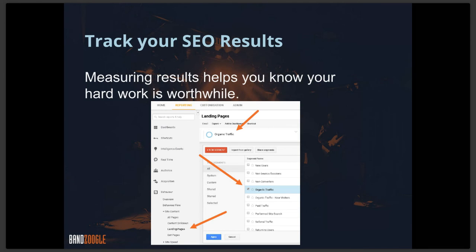And lastly, just track your SEO results. So the best way to do that is Google Analytics. It's free. If you don't already use it, install it on your site. It's not that hard to do. With Bandzoogle, it's even easier. And there are little instructions here on how to find your organic traffic to your site, so you can see how much traffic you're getting from search engines and what pages they're going to.